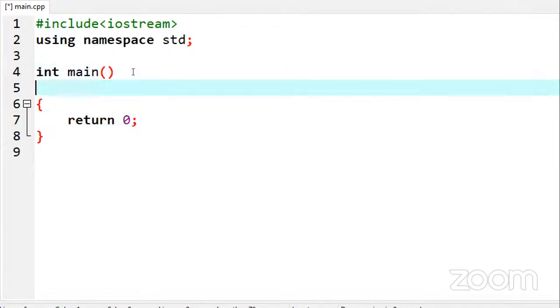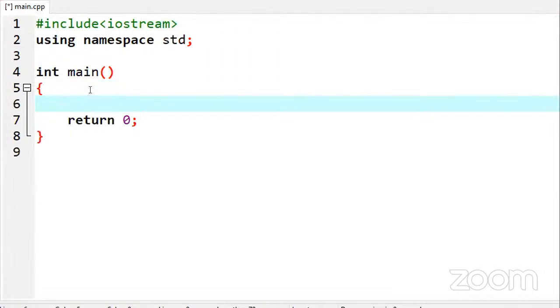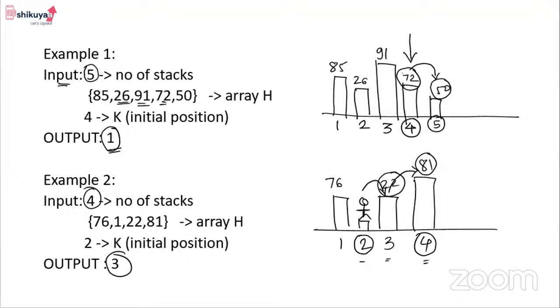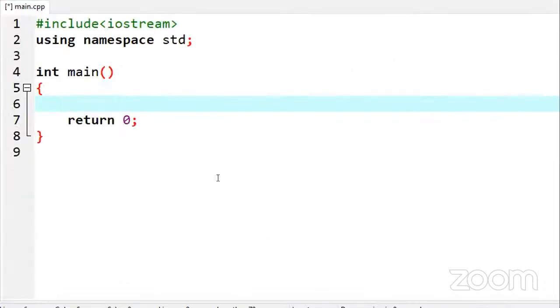Okay, then the program starts. Here we need how many variables? So if you see over here, we require total 2 variables. Okay, first variable gives us the number of stacks, and the second variable gives us the initial position. Okay, so I will declare a variable n for number of stacks and position, which represents the initial position or the current position of Bob where he is standing.